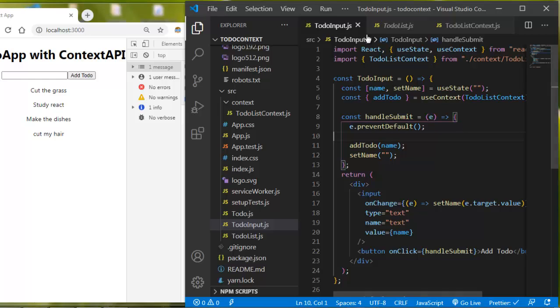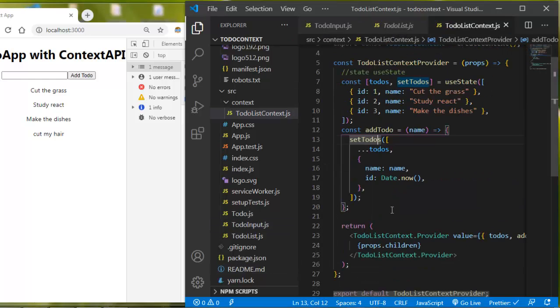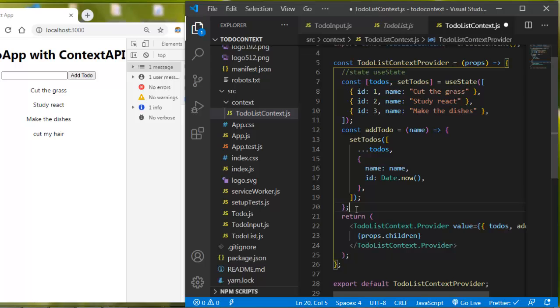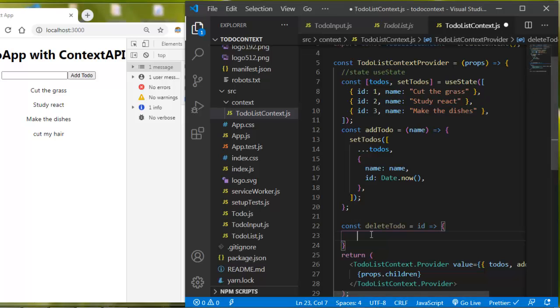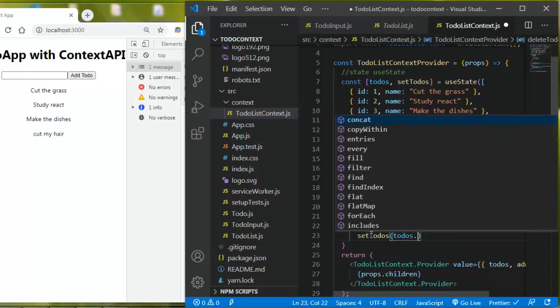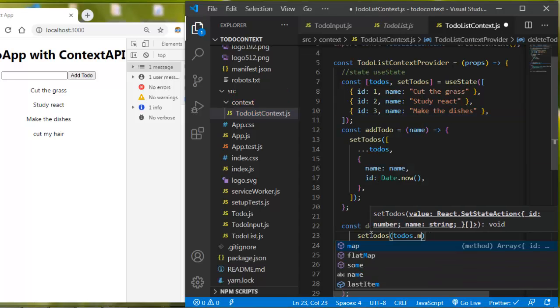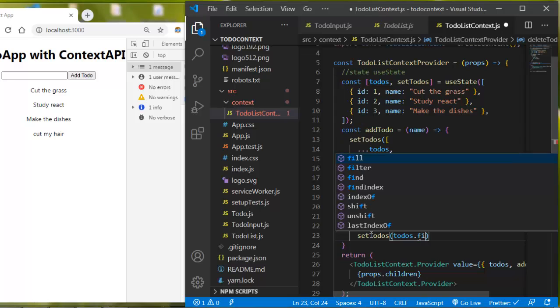Now to delete a to-do, let's do just almost similar to how we did with add to-do. For example, const deleteToDo, but here to identify which to-do we want to delete, you're going to use an id. So now we're going to use setToDos, and here we're going to put our state of to-dos, and we're going to filter it.